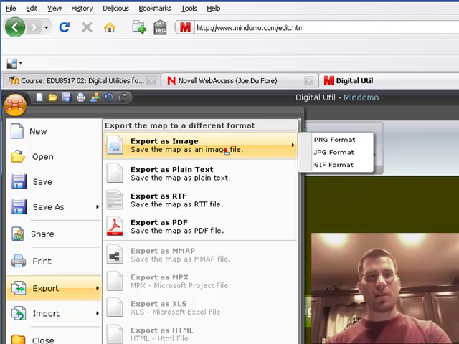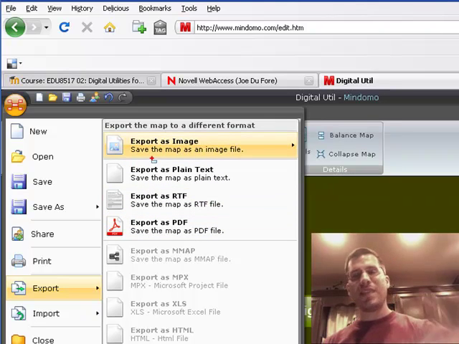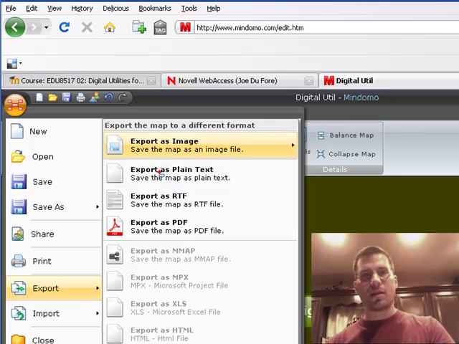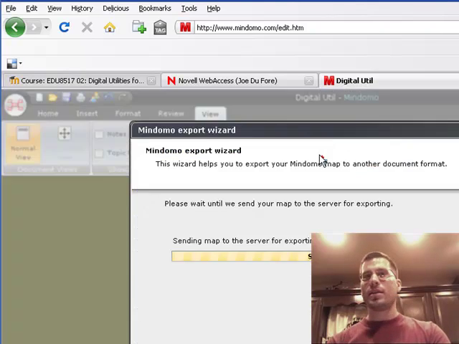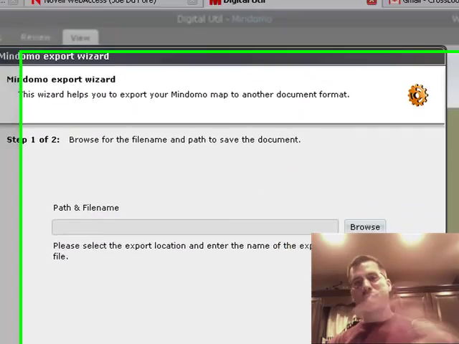But before I do that, let's just take a look at some of the other ones that you can do. You can do it as plain text, or you can do it as rich text format, or you can even do it as a PDF document. I'm going to get back up to the images here though. Click on that, go to JPEG, and it should bring up a brand new dialog box for you. The only thing that it wants to know after you tell it, yes, I want to save this as a JPEG, is where you want to save it.